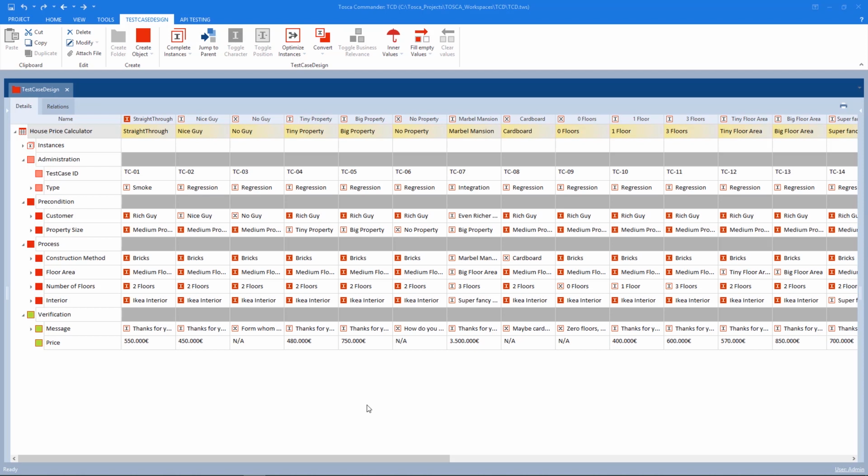I am on Tosca 12.3 here, but no worries, everything that I'm going to show is pretty much the same in all recent Tosca versions.